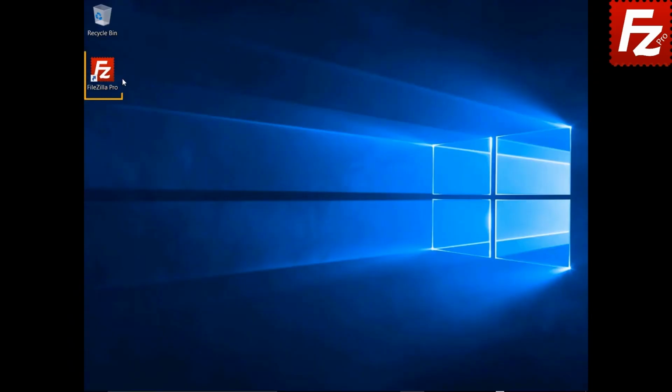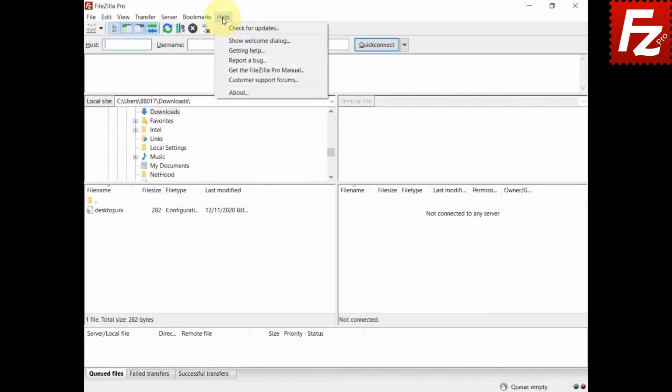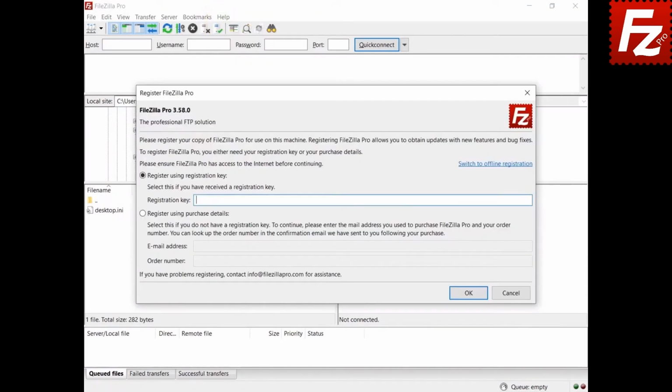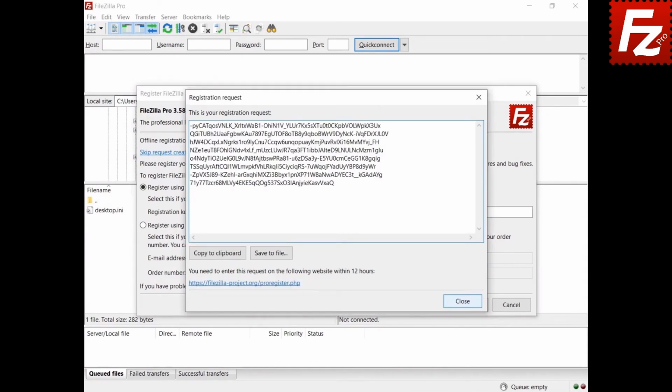If you're behind a corporate firewall that doesn't allow FileZilla Pro to register, or you need to register your copy without internet access, you might need to register offline. Launch FileZilla Pro. If you didn't register your copy at installation time, choose the Check for Updates option to start the registration. Switch to offline registration. To register your copy of FileZilla Pro, you need the registration key or your purchase details. Enter your registration key. Press OK to submit the registration request.